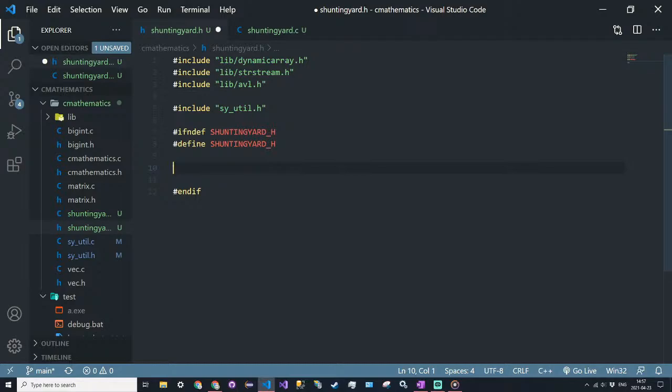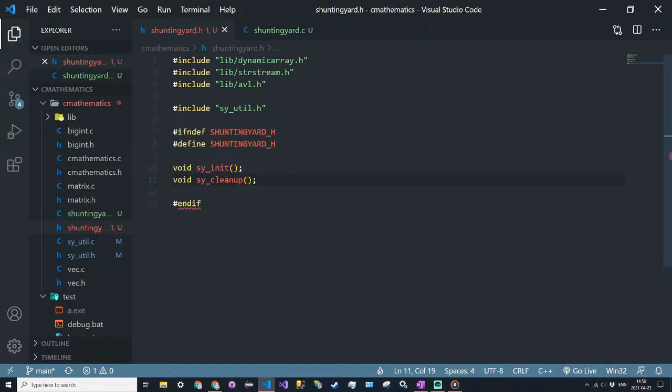Alright, so like I said, or for I think like the 5th time now, we're going to be storing this stuff in a tree, and we're not going to be able to put all that tree initialization code in the main method, so therefore we need to have an initialization method for the library and a cleanup method for the library. So we have void sy init, no parameters, and then void sy cleanup, no parameters. And this will just set up the corresponding trees and then also clean up the corresponding trees.